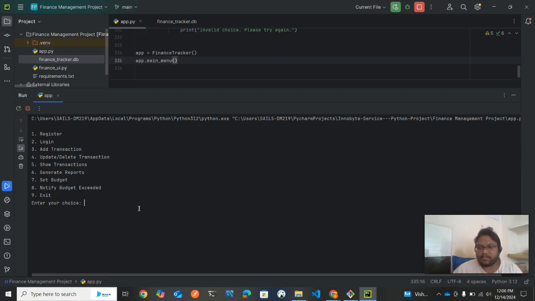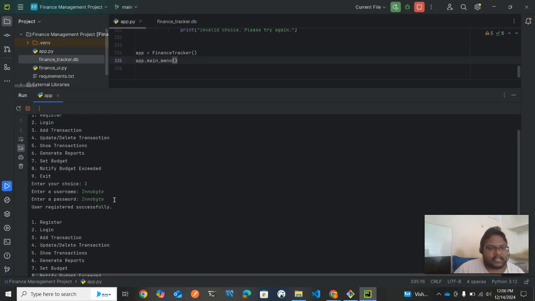Okay, I will be registering the user first, so that I don't have an account initially. So I will be registering the user. I will select one. What's the username? Username is byte, and my password is byte. Next, here you see user registered successfully. So user registration has completed.